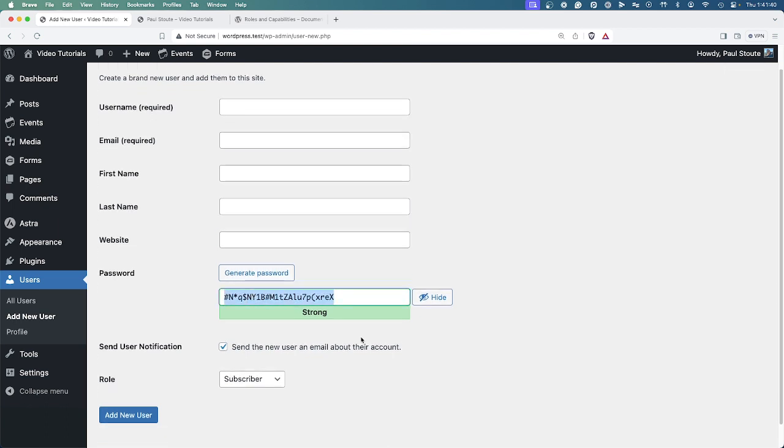Then this is their password, and you can send them an email that will have them reset their password as they go. And you get to define what the role of this new user is, whether it's a subscriber, contributor, author, editor, or a full admin user. Most people default to admin because they don't fully understand what the other roles can do. But generally, most people would be just fine with an editor role, and then they won't be able to mess up the website as much as if someone was given full admin access. So keep that in mind as you go through.